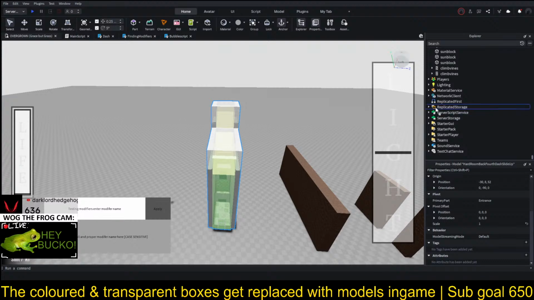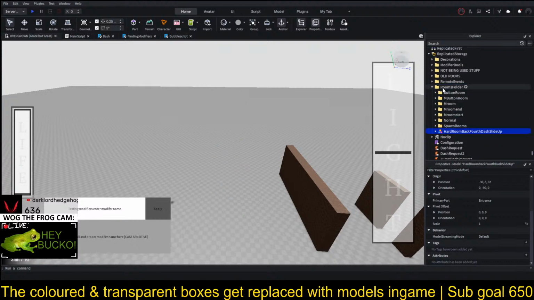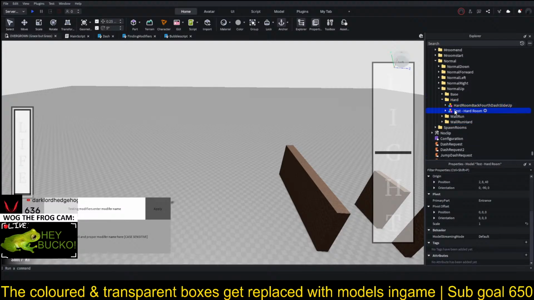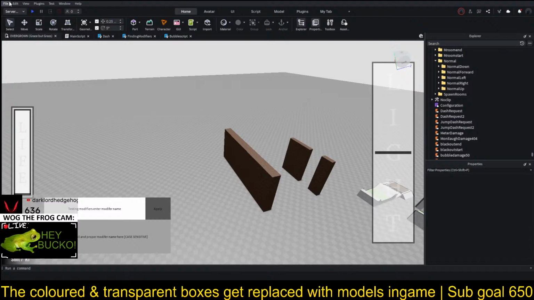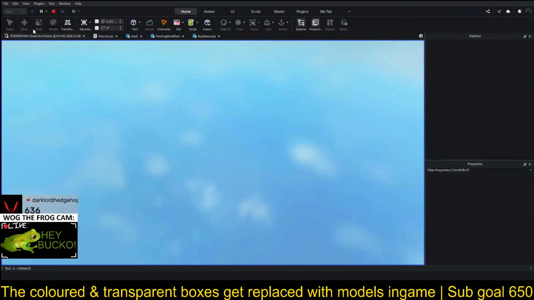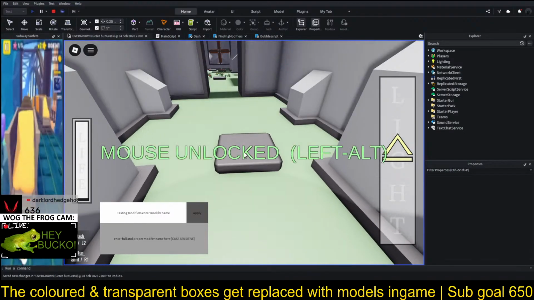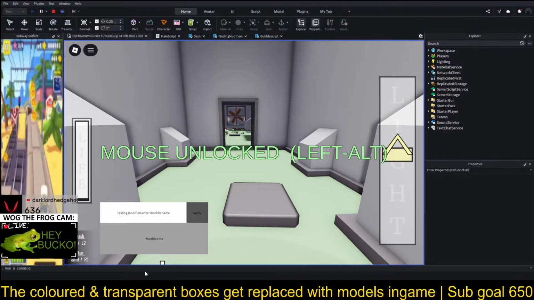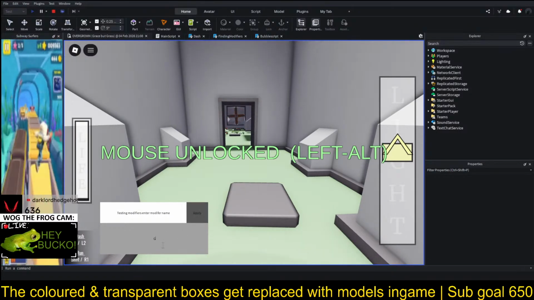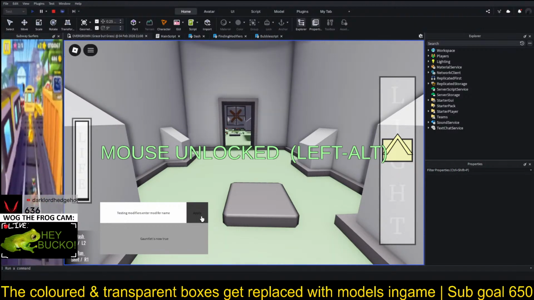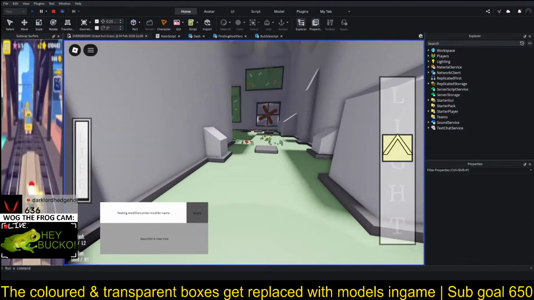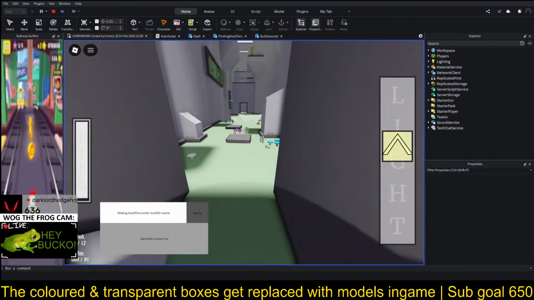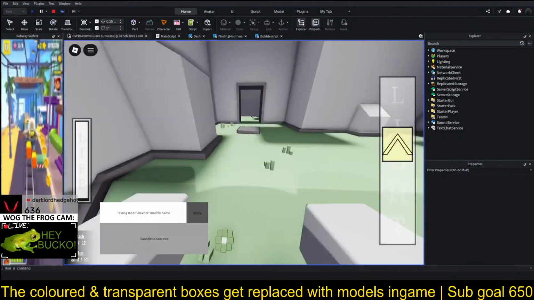So this is gonna go into replicated storage, rooms folder, normal, normal up, hard. And then I put this in, and then I put this in, and my textures of course don't load. They're even lower resolution than before. Look at my beautiful textures.